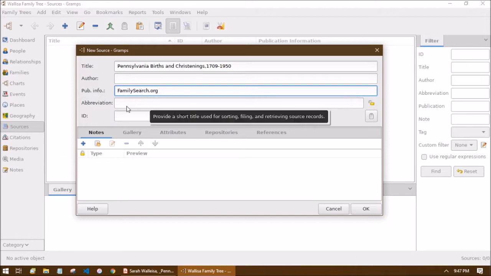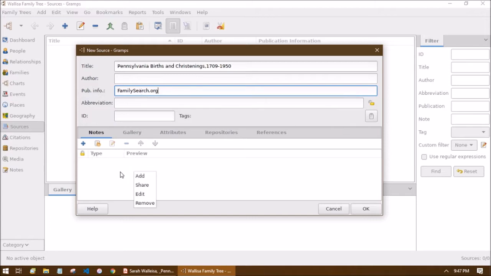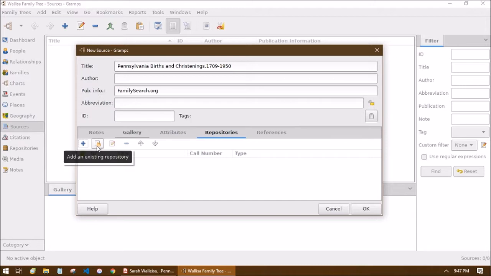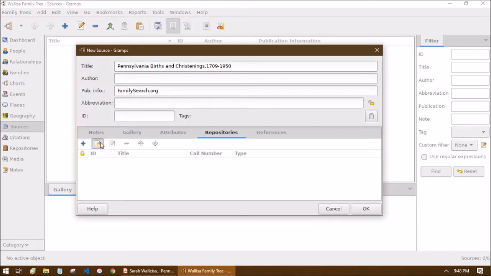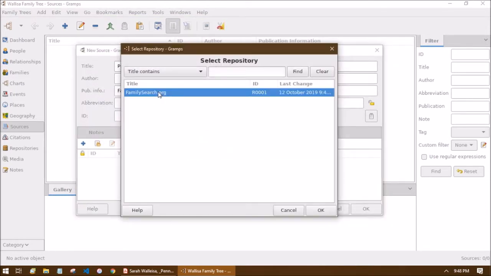So the last step that we need to take here is if we go to repositories, we can include this source inside of a repository. So we click here to add an existing repository. Now, if we wanted to create one, had we not done what we did before, we could click the plus, and we would get a brand new repository window. But we've already actually created one. So I'll cancel there, and we're going to just select the familysearch.org.